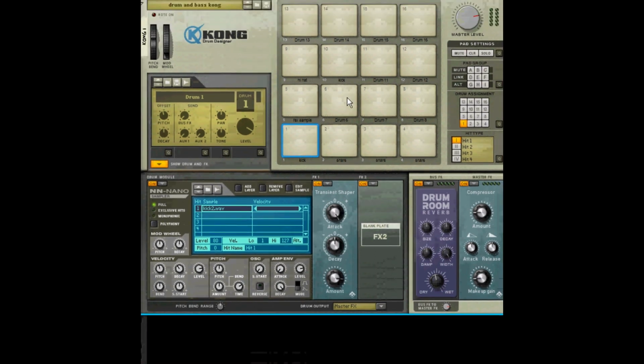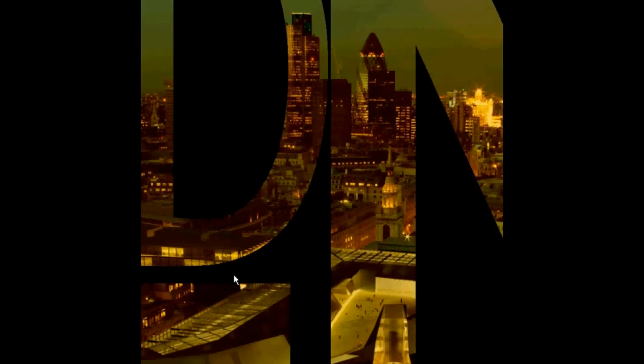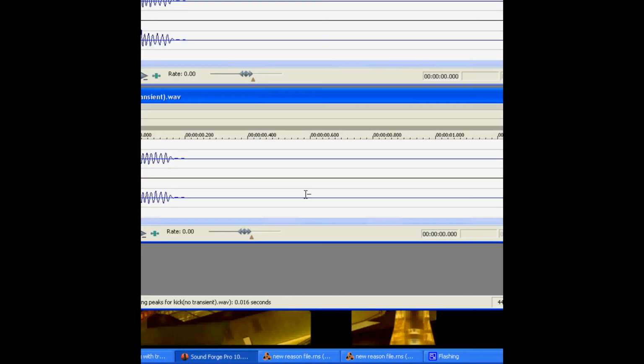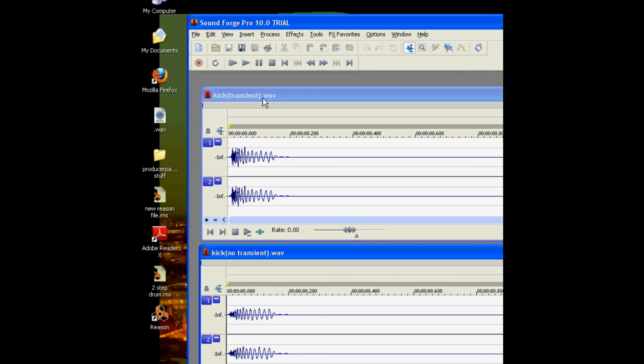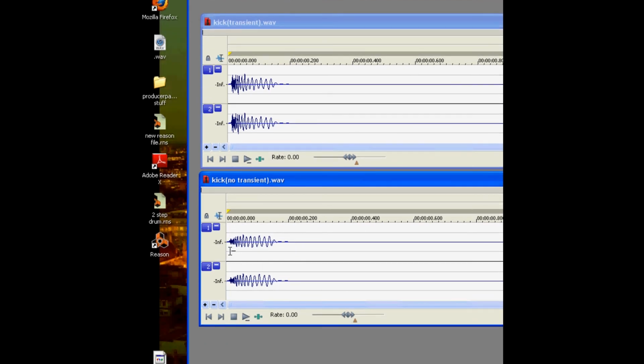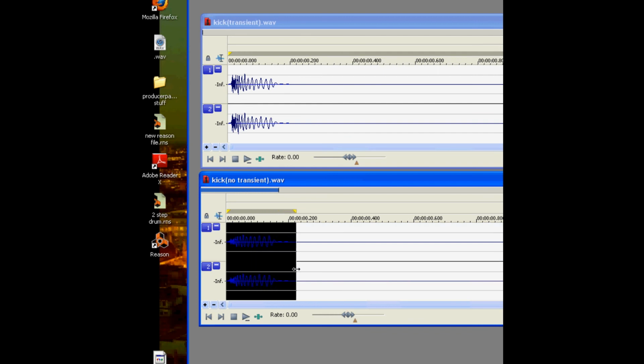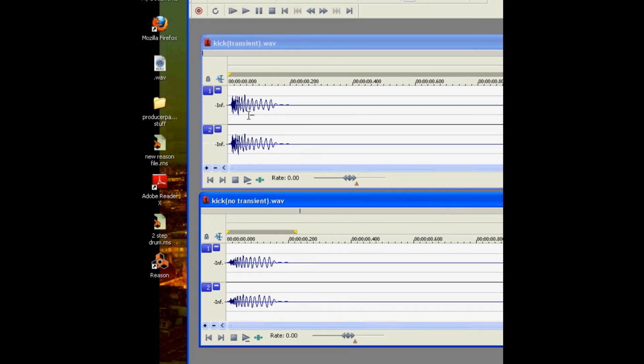So what I've done, I've loaded up SoundForge with a sample which is a kick which has been put through the transient shaper and a kick which has no transient shaping. If you can tell the difference, with no transient, there's a slower rise to the main body of the sound, but with the transient you can see there's a bit more on the left hand side here. It's just a little bit more instant, the onset of the sound.